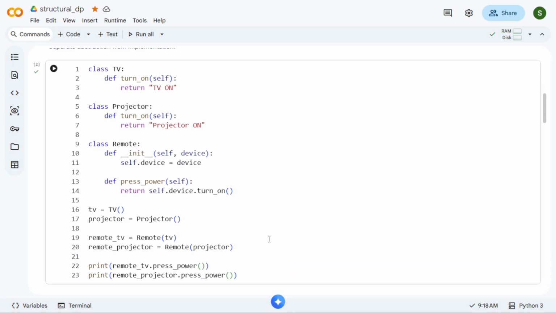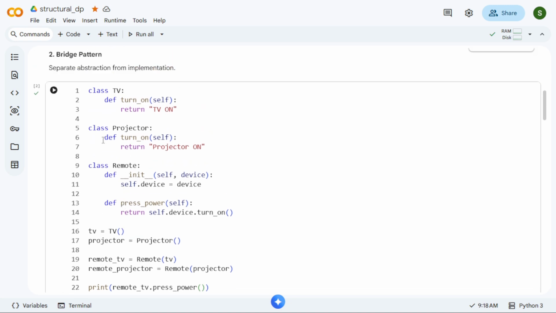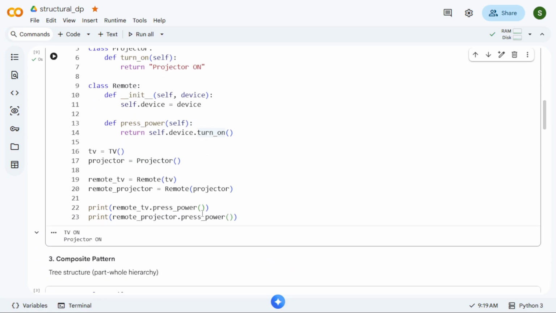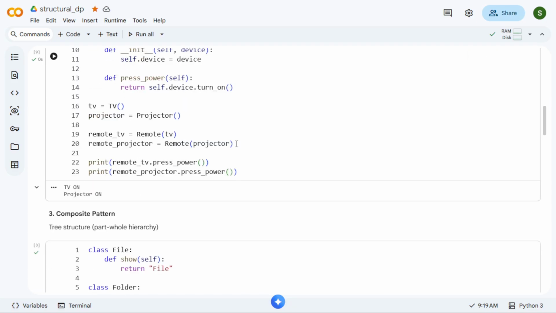So similarly, we have created these two classes for TV and projector and one for the remote. If I run this program, I can show you that with the single remote I can operate the TV and I can operate the projector also.